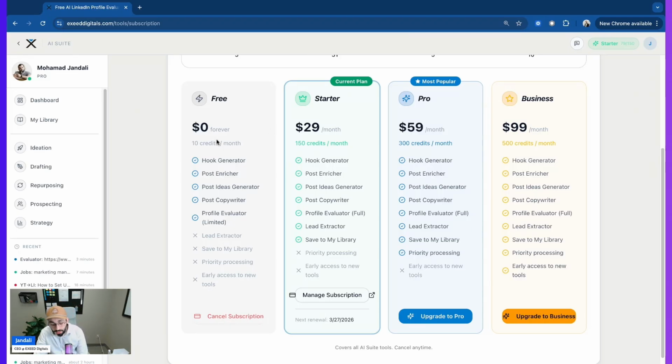Of course, the free gives you 10 credits. So the free is just giving you enough to get a sense of the features. Once you like it, you think, oh yeah, this is something I'd use and it's going to help me, you can go for starter first or pro, depending on your needs. So starter and pro unlock all features. For example, in free, you have the profile evaluator, but it's limited.